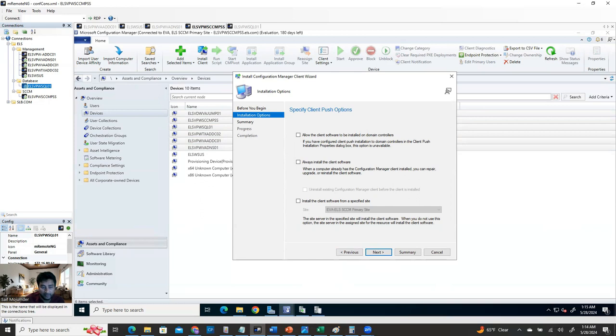and then in this window, allow the client software to be installed on domain controllers. You don't need to do that. If you want to install on a domain controller, see, I have a domain controller selection here. Then in that case, you can say, okay, yes. But if it is not a domain controller, don't do that. And always install the client software, uninstall the existing. That's also you should select, if any other machine already have previous any client installed, then it's going to be uninstalled. And then select this one.